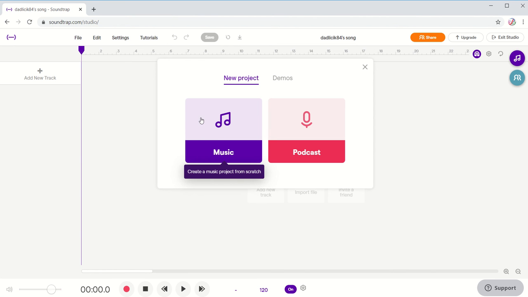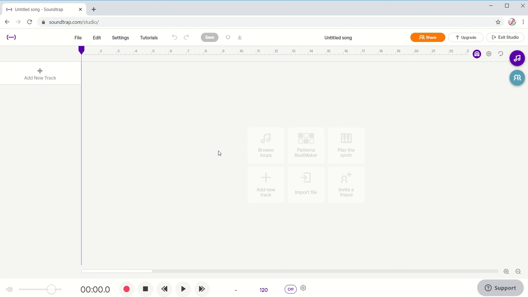And you can decide on the project that you would like to do. It's either going to be music or podcast. For the time being, we are going to look at music. And here we are. This is the general look of the software initially before you start recording or creating your music.